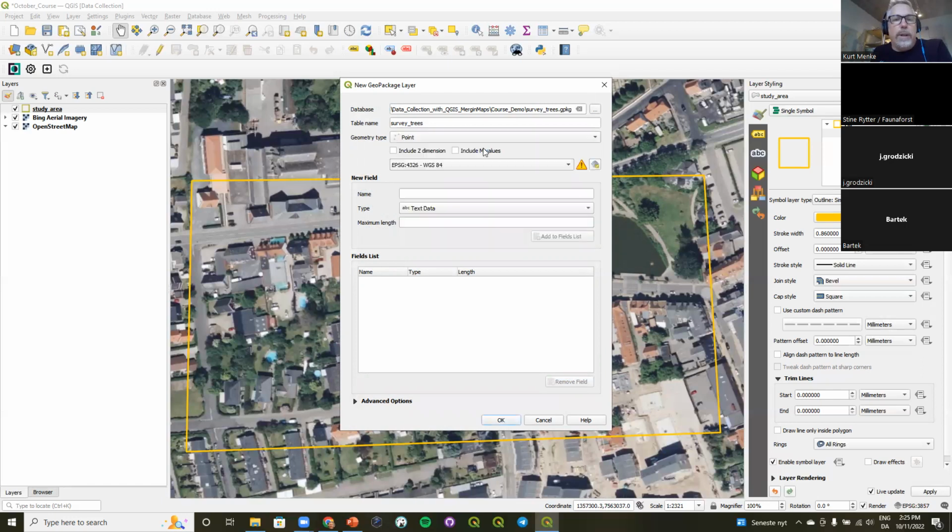And I'm going to make this a point layer. And I'm going to again put this into my local UTM zone. And I'm going to add the first field. So the first field I'm going to have for this is tree species. And this is going to be text data. So I'll click add to fields list to add that first field. The next one is going to be tree type. This is also going to be text data.